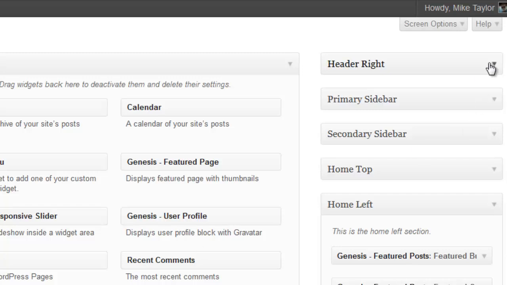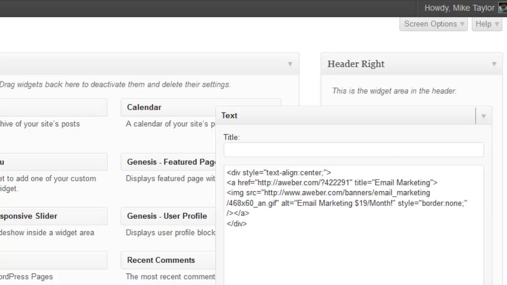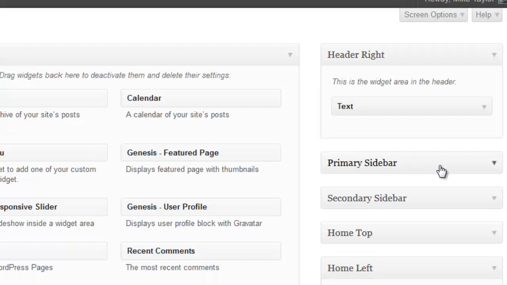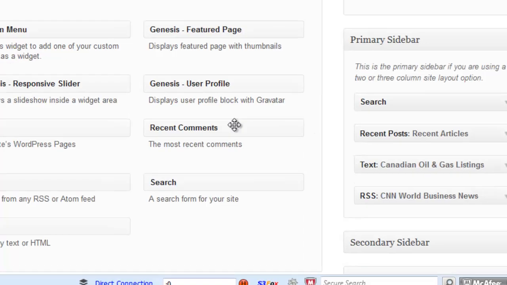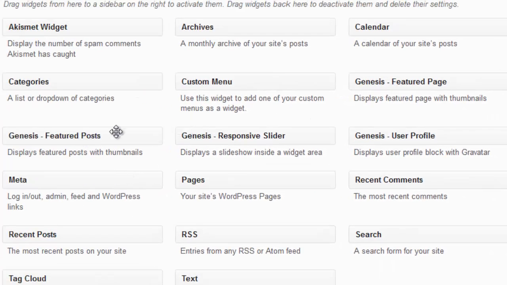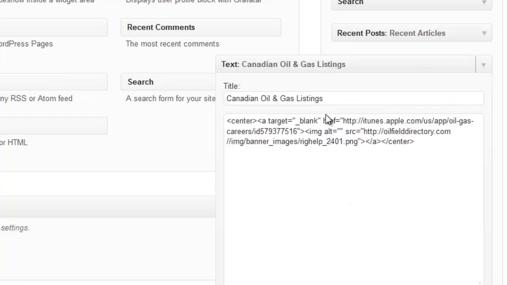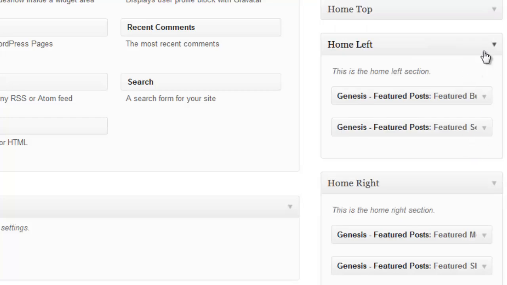In the widgets area, in the header right, there's a text field which has an Aweber login. That's this one. The primary sidebar has got a search tab, some recent posts. This is one of the widgets you can use. It has text with some HTML content that calls in a clickable link and image. And it has an RSS feed. I'm not using the secondary sidebar.